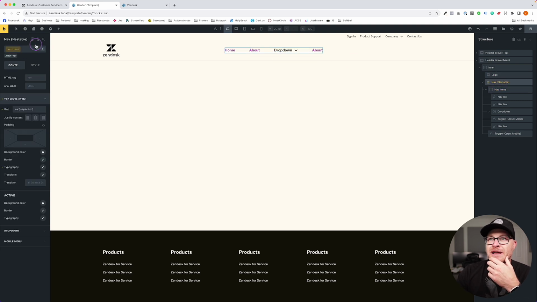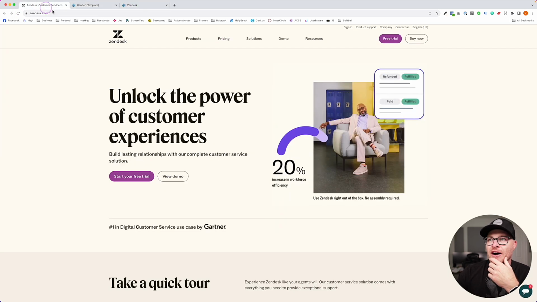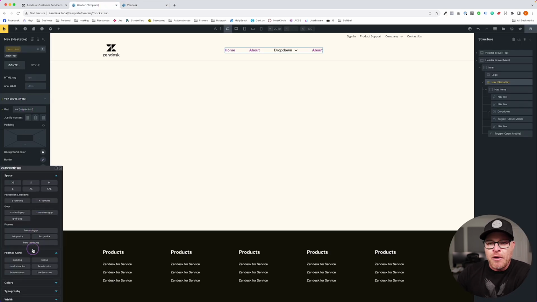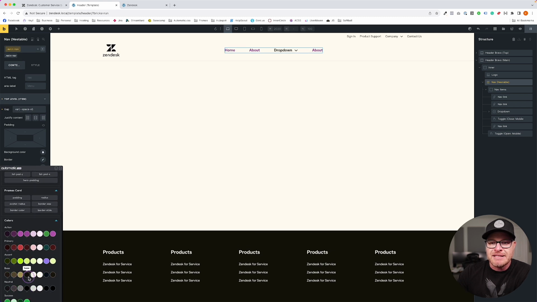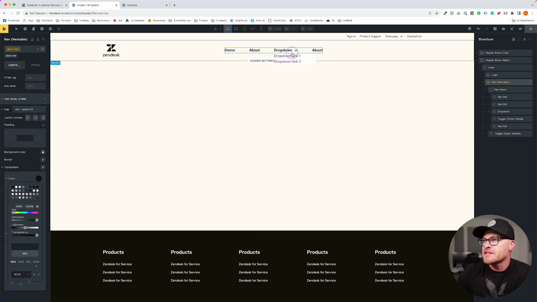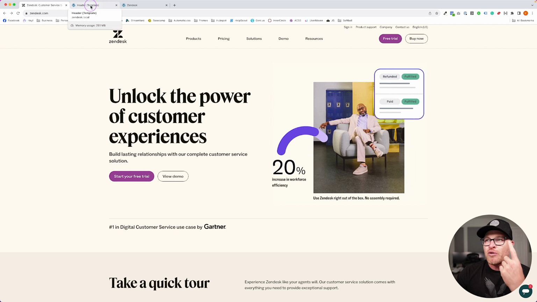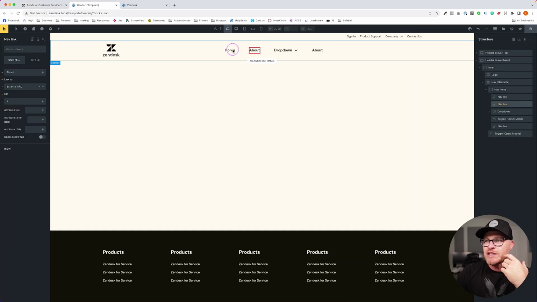Now, we don't have any action colored links on the real site. It's all base color. So I'm going to go in and go top level items, typography, and we are going to choose the base color. Perfect. Next thing we're going to do is let's just start to get the menu built out. Products, pricing, solutions, demo, resources.